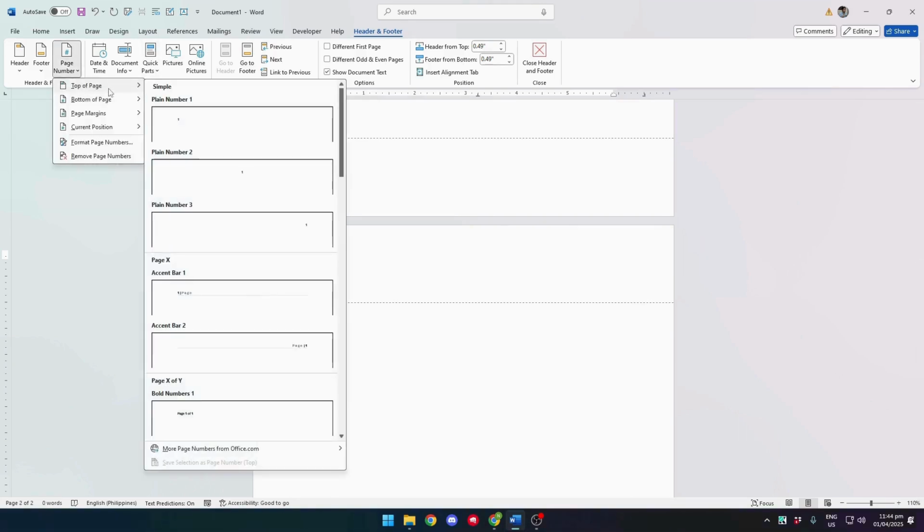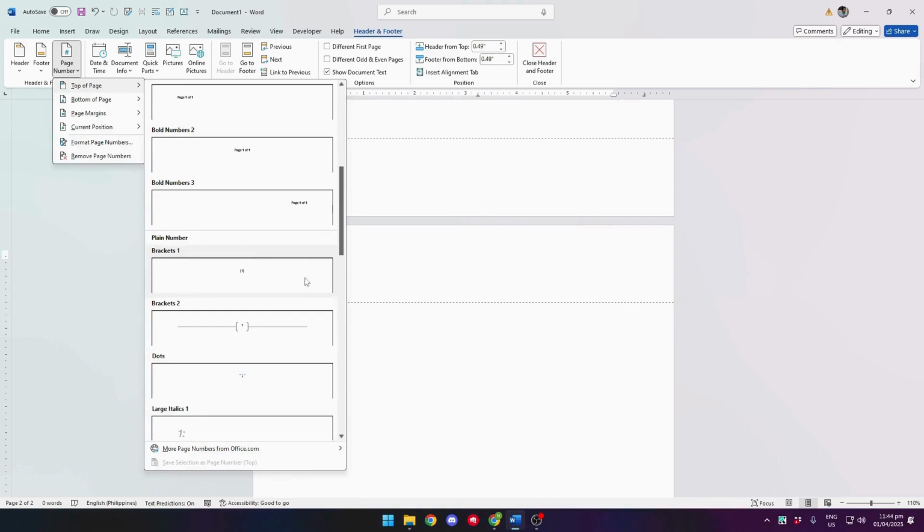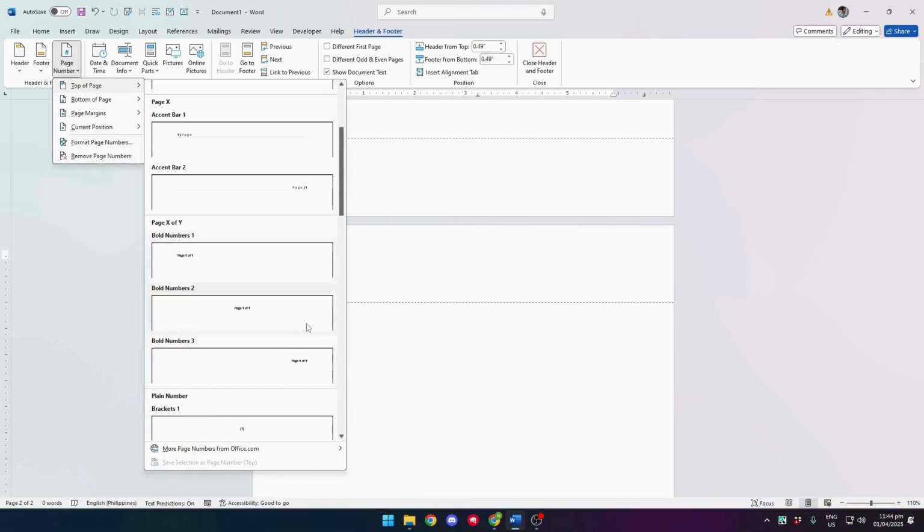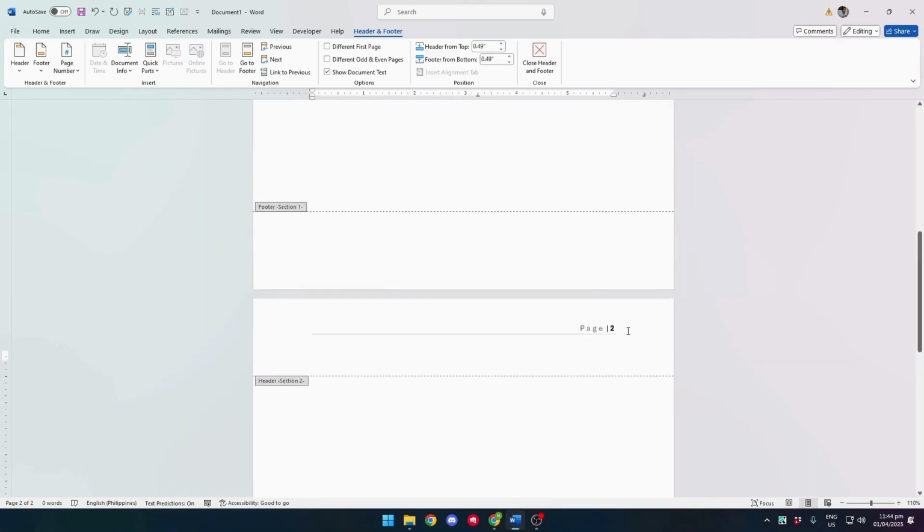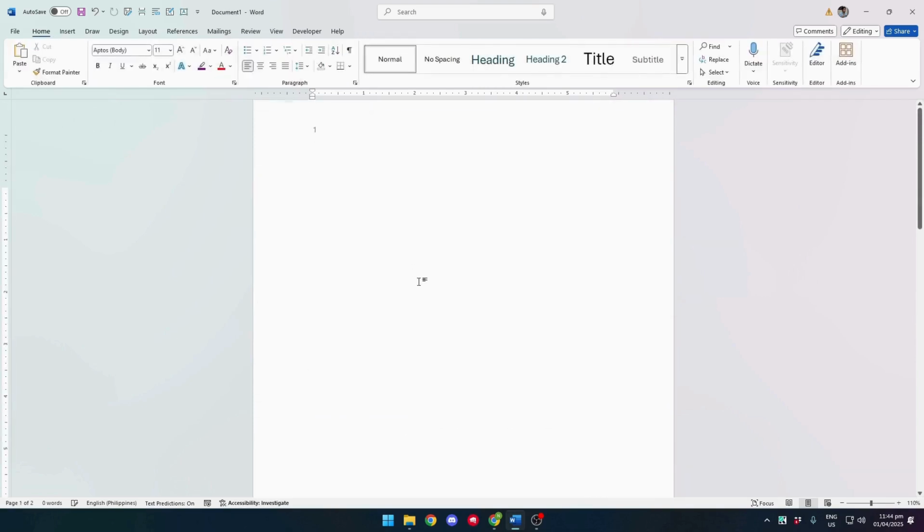Now let's try and insert another page number in a different format. Let's select this one. And as you can see, we now have two different page numbers in our header in Microsoft Word.